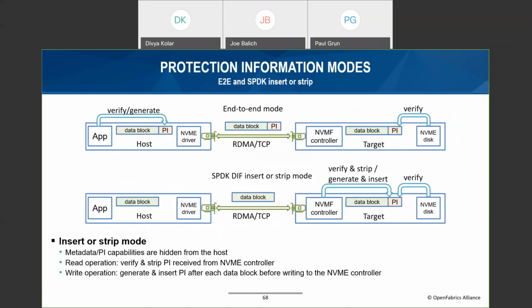This slide illustrates the principles of end-to-end data protection mode and the SPDK extension, which is called DIF insert to strip mode. In end-to-end mode, when the application starts a write operation, it generates protection information according to T10 DIF format and stores it in the metadata part of the extended LBA. This extended LBA is transparently transferred through the network to a remote NVMe controller, and protection information is verified by the NVMe disk before writing.